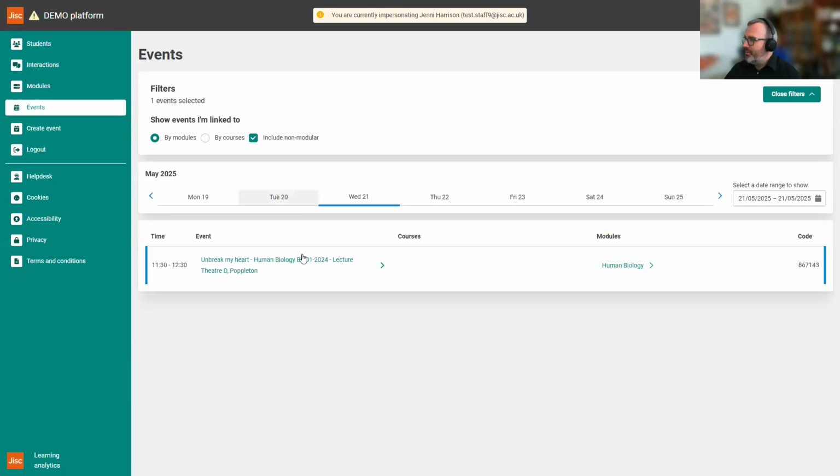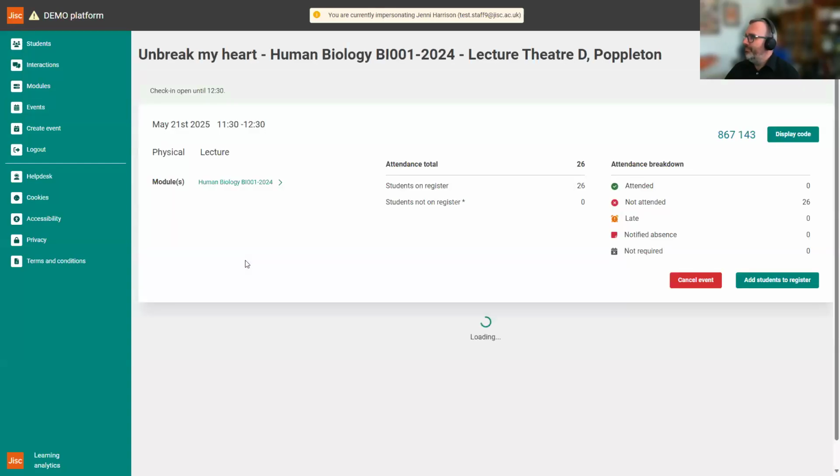And so here we can see we've got an event which has started. These are events that I'm linked to. I'm going to click into there. You can see I've got this tick box here, include non-modular. We have events that are related to what students are studying, but there are also other events that might be study skills, there might be tutor meetings, and either of those can be stored in the platform.